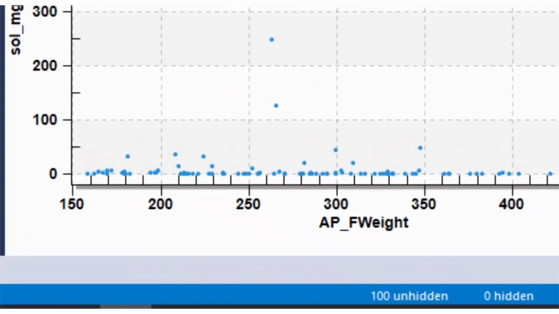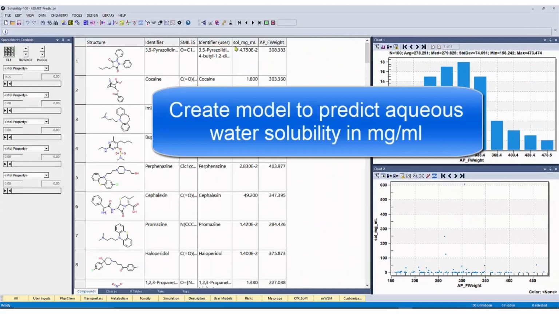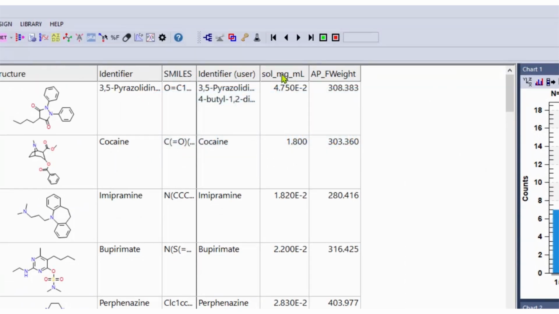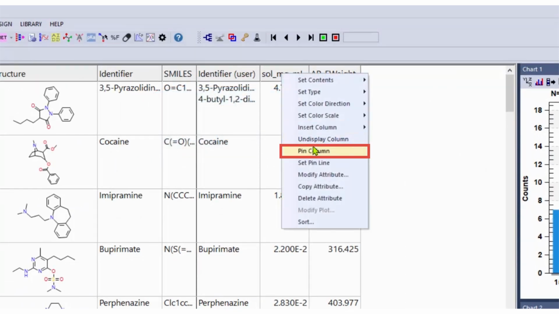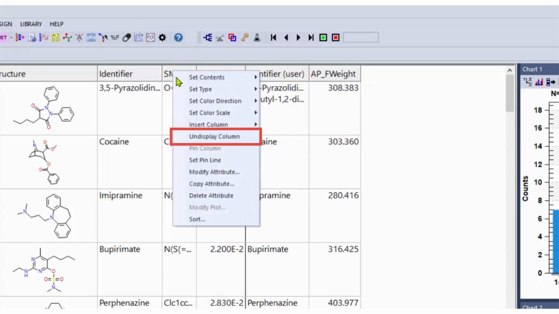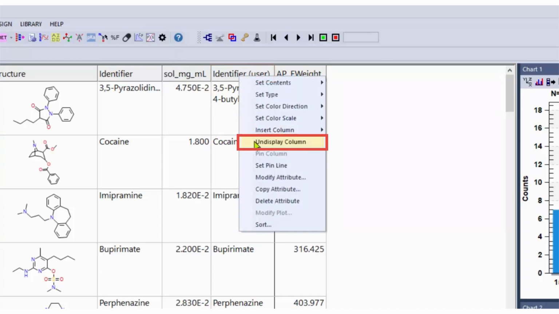I've read in 100 compounds from a SMILES file. The dependent variable is solubility_mg_ml, so this is a solubility in milligrams per milliliter. I'm going to pin that column. That is the endpoint I want to predict. I'll undisplay a couple of these columns just to clean this up a little bit.